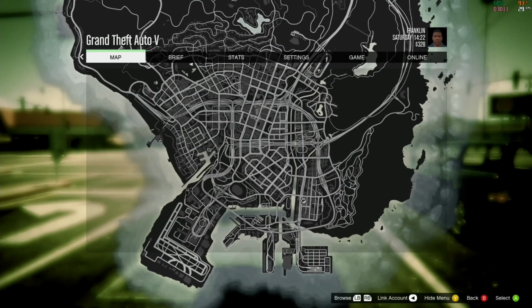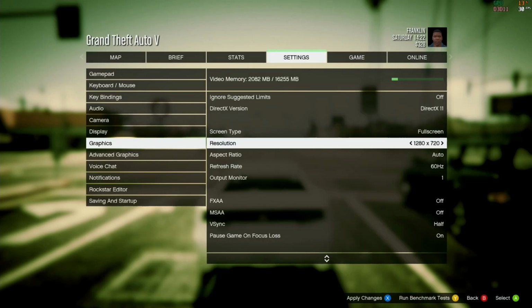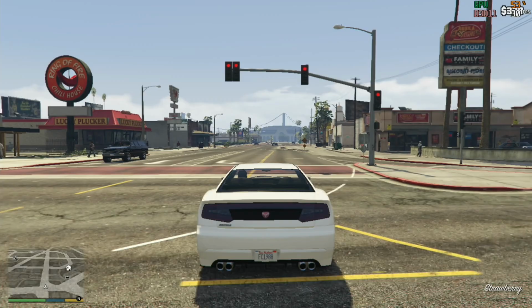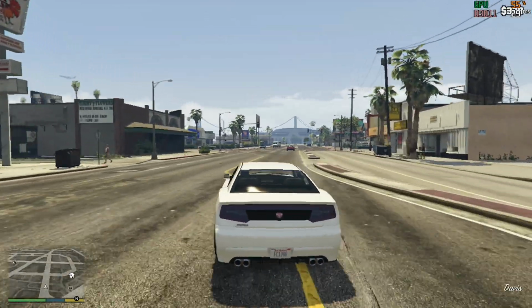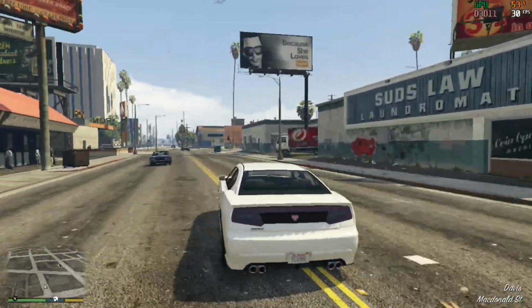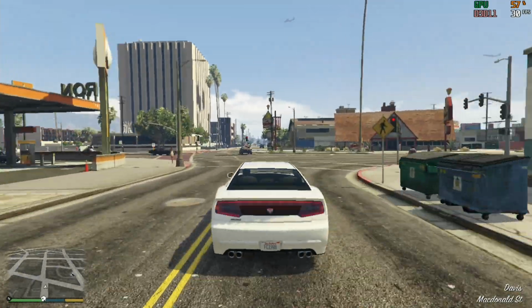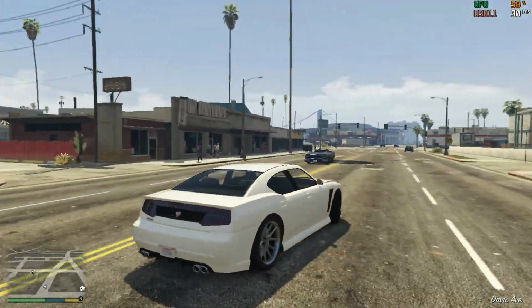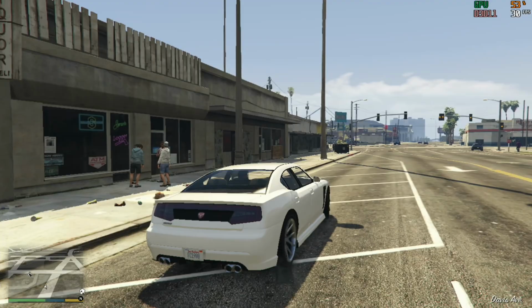So let's pause that and go into settings. Apply the changes. Yeah, straight away, it just feels much smoother, and it's not dropping any frames at all. Oh, yeah, happy with that.